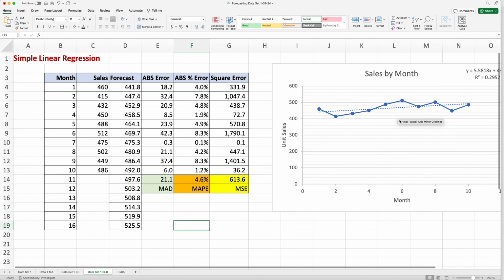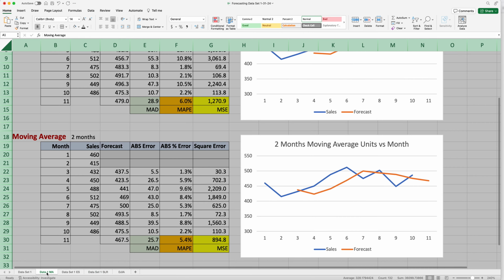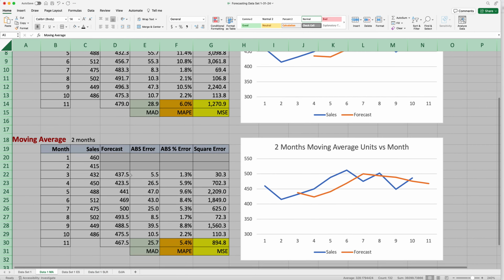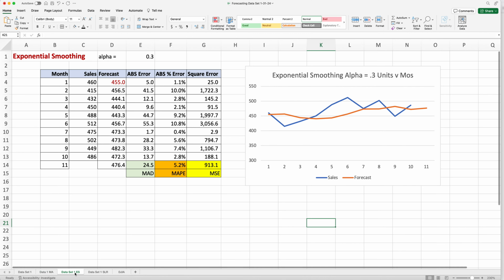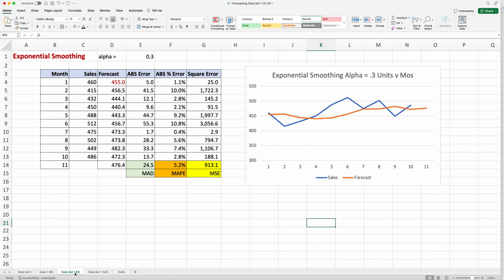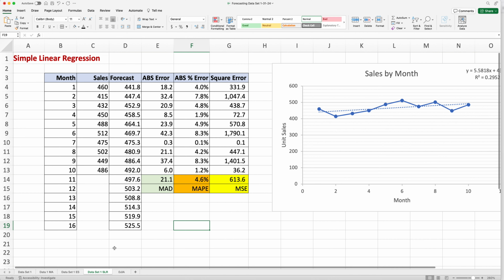So if you can do moving average for X number of months, or if you can do exponential smoothing, or if you can do simple linear regression watching this video, you're ahead of the game, which is pretty cool. You can do most of the homework problems. Let's look at what the homework problems are.